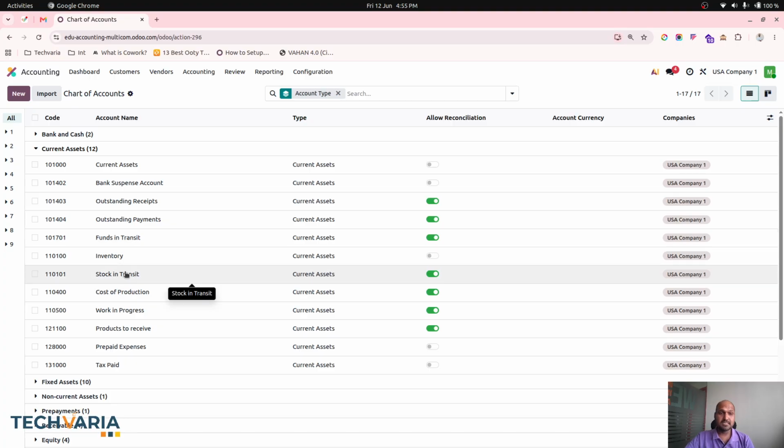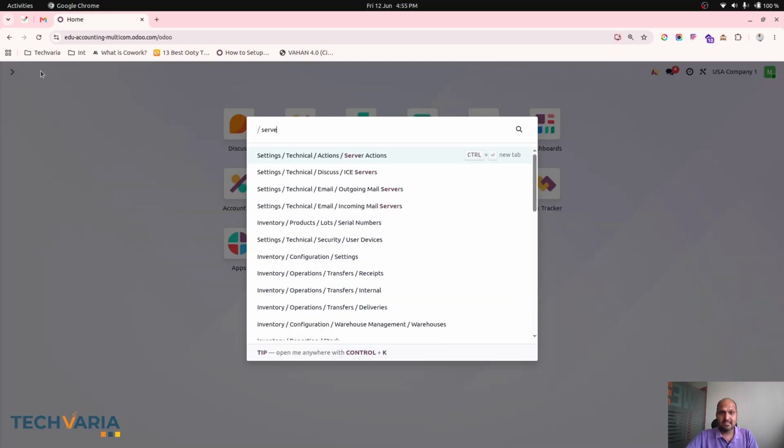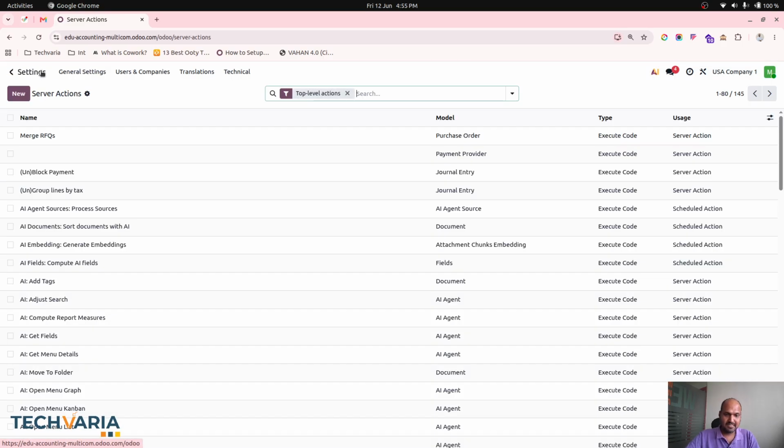So the business case is around when I'm transferring my stock from warehouse 1 to warehouse 2 and it is in between in transit, I would require to measure the valuation of stock in transit in that duration. So how to achieve that? To achieve that, I have created server actions.